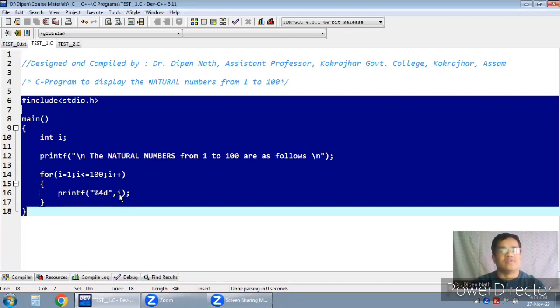So i is the variable responsible for getting it done. Here the i value starts from 1. It is checked whether i is less than or equal to 100. It is okay for the first time. Then the i value is displayed. Then i becomes 2 because this is a modifier.